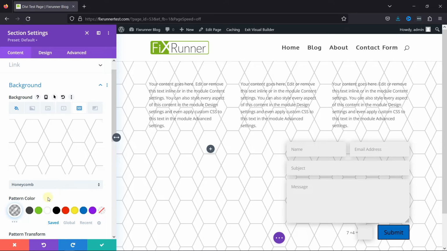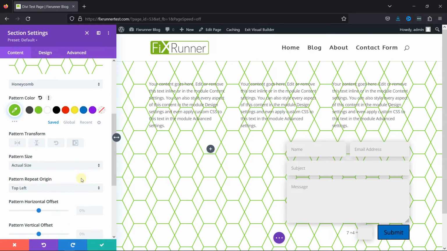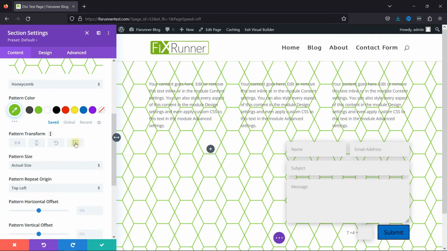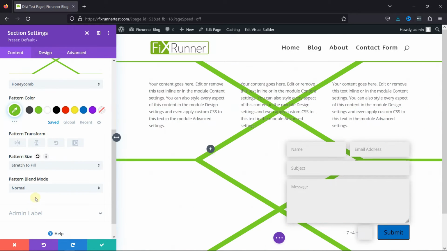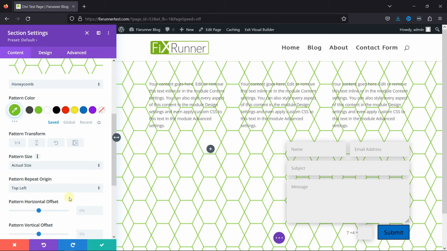You can also select the pattern colors from here. These patterns can also be rotated from here. You can set the pattern size, explore various other related settings as per your need, and customize the pattern in the background. Once done, don't forget to save. This was all about how to add the patterns in the background using the DIVI theme in WordPress.